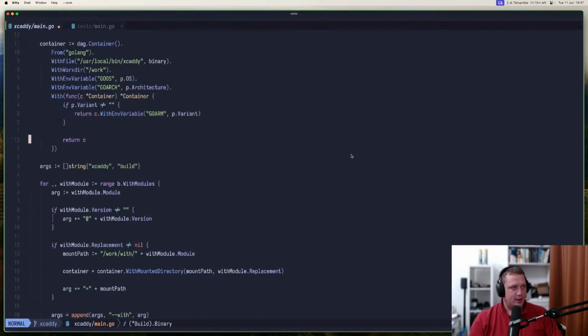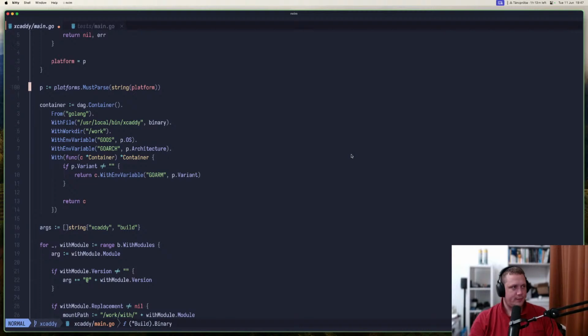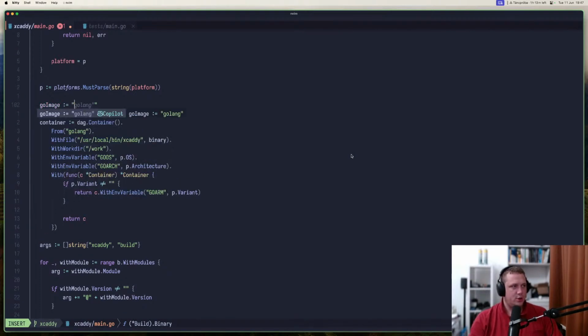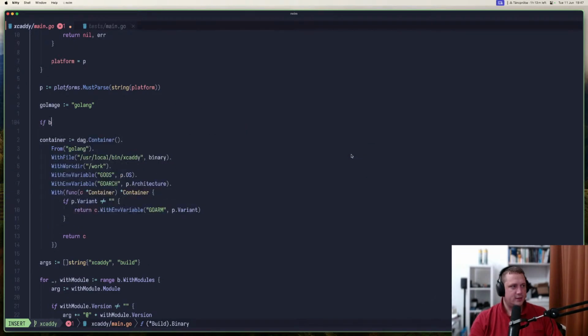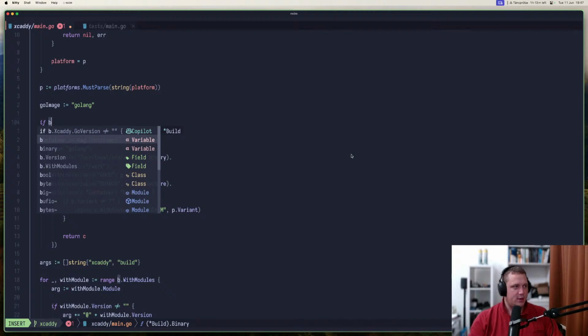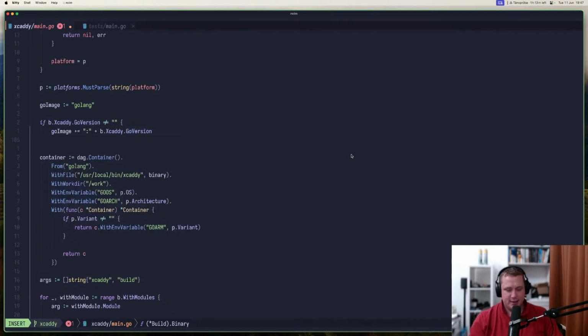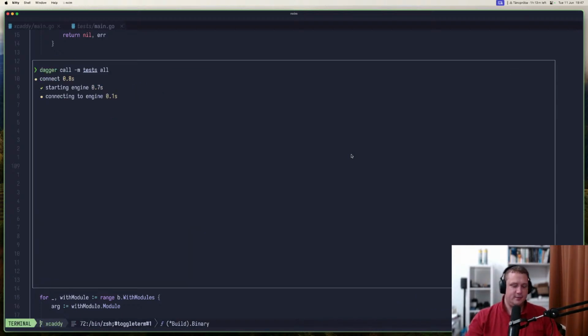And let's see, Go image, Golang. If there is a Go version, come on, it's there. Go image, nice. Copilot is useful sometimes, but you still have to double check. Go image, and then Go version. Let's replace this, run the tests. They should pass.